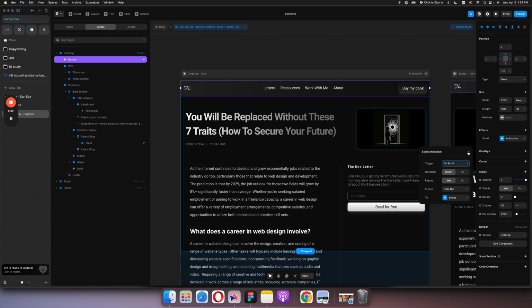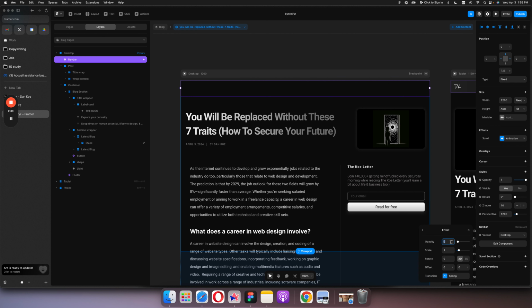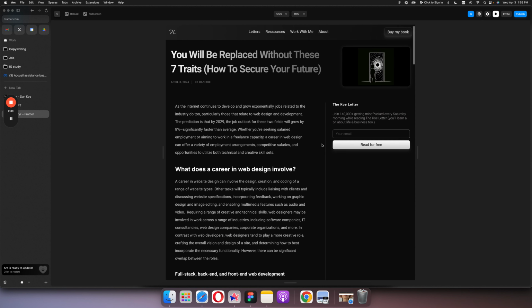Okay, got it. So scroll animation trigger on scroll, direction down. So when we're going down, the effect is going from 1 to 0, and I'm just gonna put it like this, opacity 0, and then replay. Yes, that preset is good, so let's try that out.